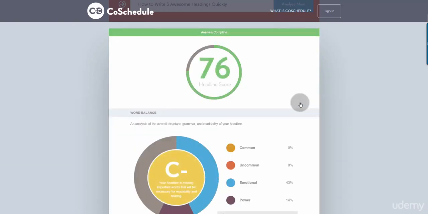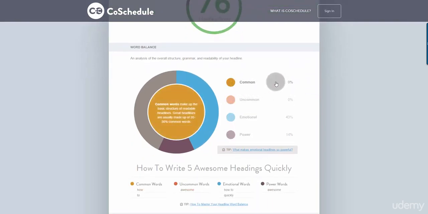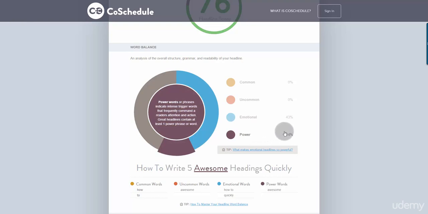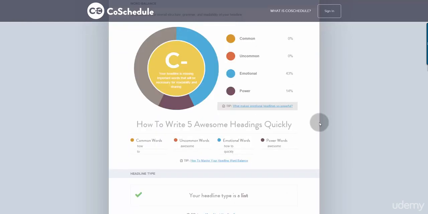Well, this headline has got a score of 76. So let's see what things this headline lacks. This has no common words, no uncommon words, but has 43% emotional words and 14% power words. The one power word present in our headline is awesome. And there are two emotional words. They are how to and quickly. In the resources section of this lecture, I will be attaching these links so that you can download the emotional words and power words so that you can insert them into your headlines.